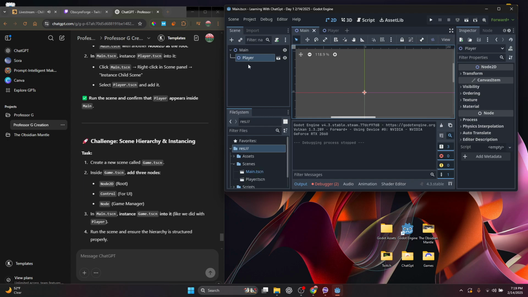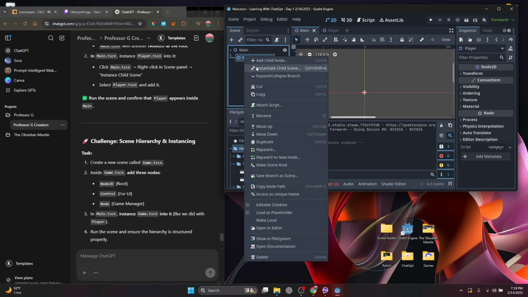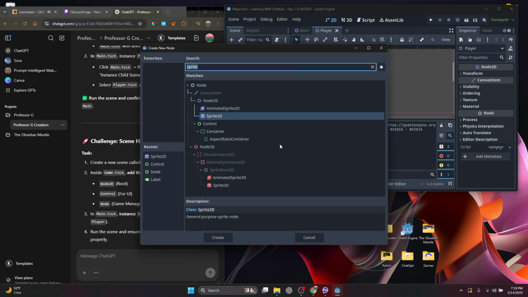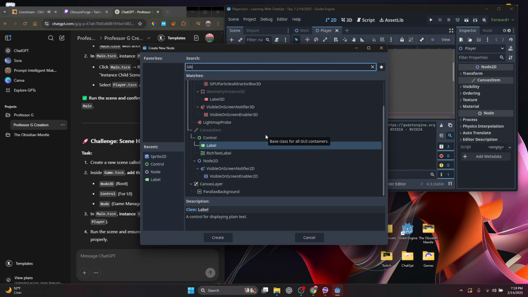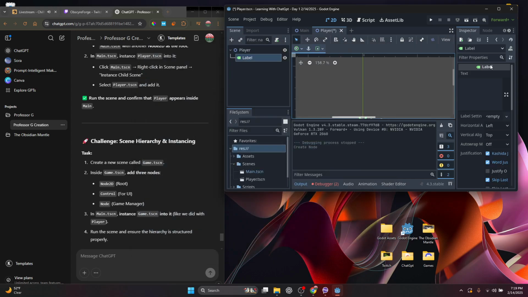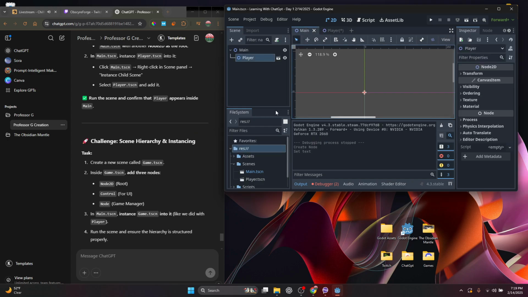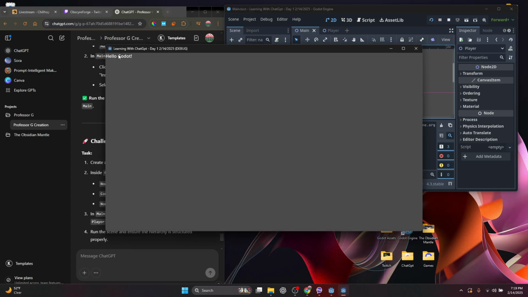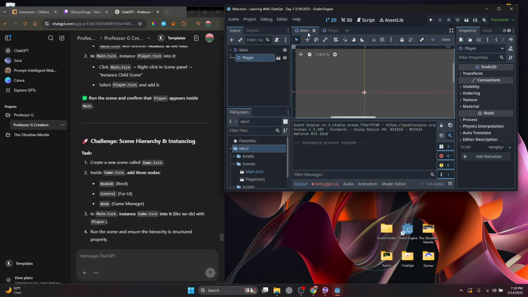I guess a way we could test this is just to create a quick label. Just to make sure it is in there. And we say hello Godot. Then we go to our main, F5, hello Godot. Okay. Very cool.